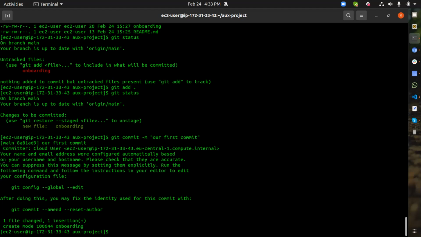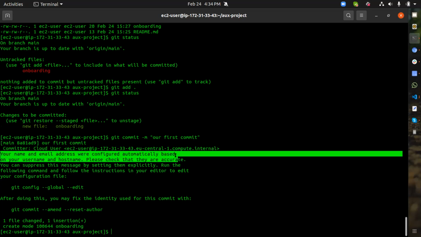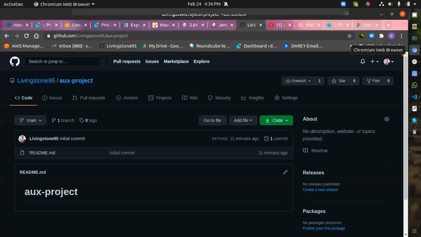Okay, it's asking that I configure my name and my address. Normally it says that your name and email address were configured automatically based on your username and host name. Normally it's supposed to ask for my email and my username, but because I cloned it directly from my repository, it has picked them automatically and configured it for me.